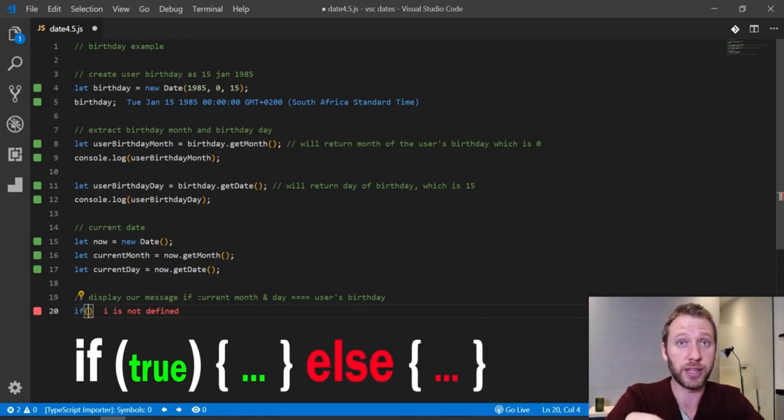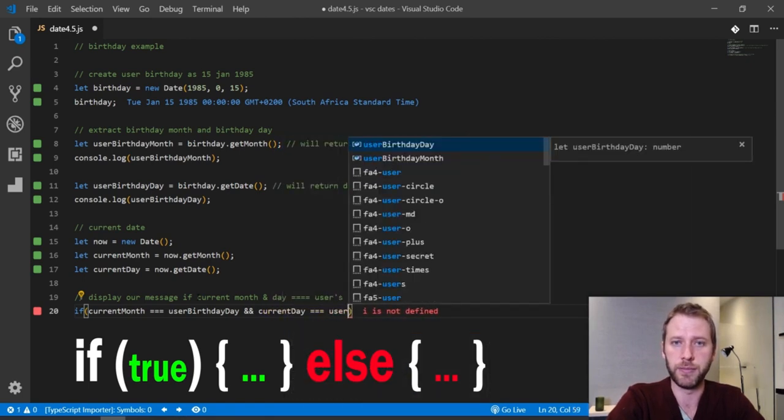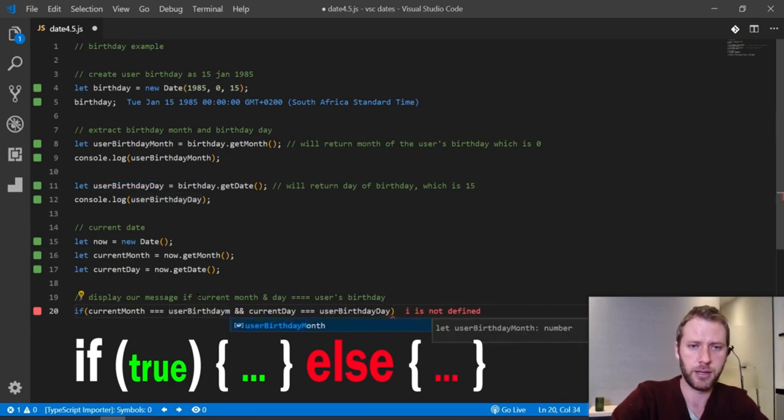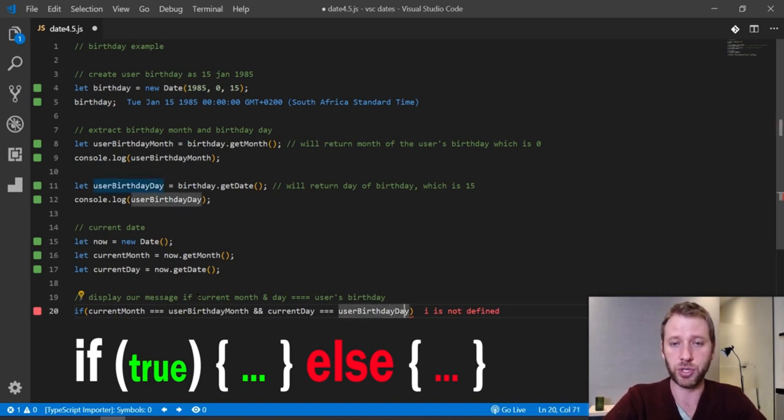The condition is we want the dates to match. So the current month, we want to make that equal to what? Well, that's right, to the user's birthday month. And we have to use the ampersand here. What else do we want? We want the current day to be equal to the user's birthday day. Oh, sorry, I put day here. It should be month. And if this is true, this is what the if statement will do. It'll coerce, and we've been through coercion. It'll coerce this whole statement. And if it's true, it will execute the code in the following block.